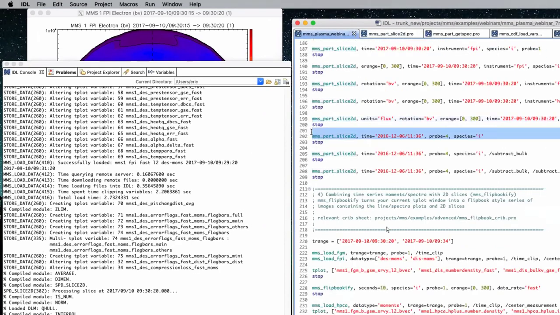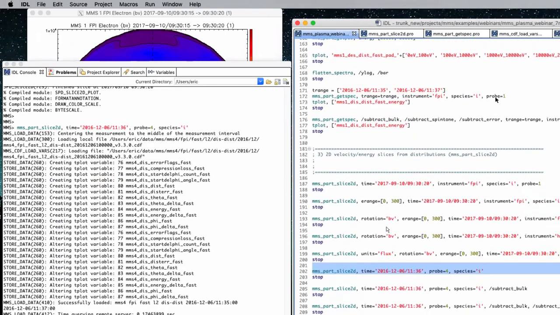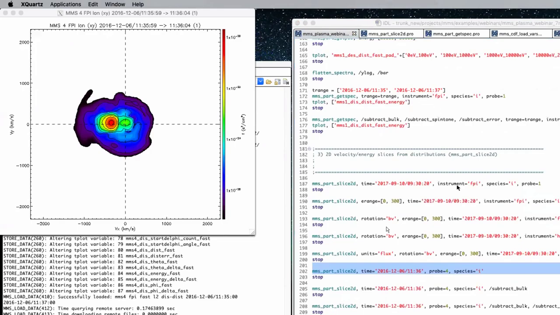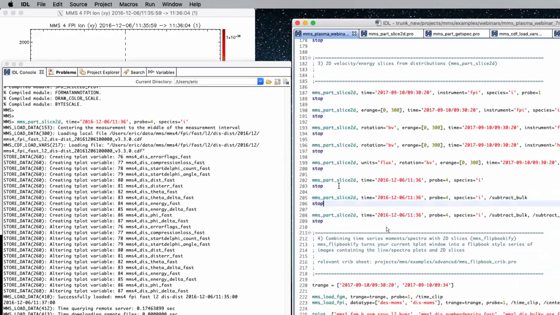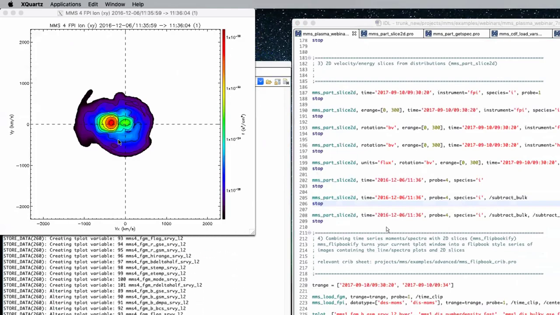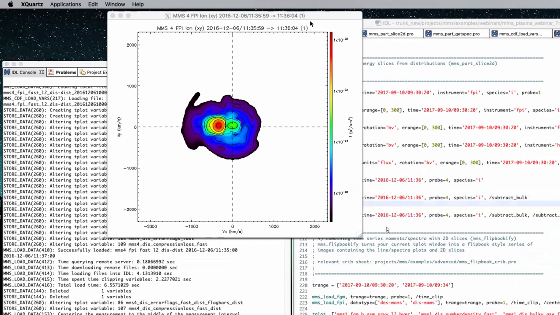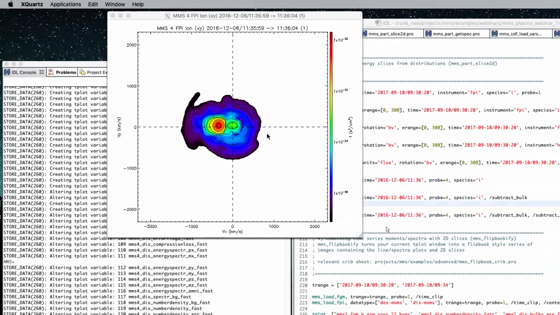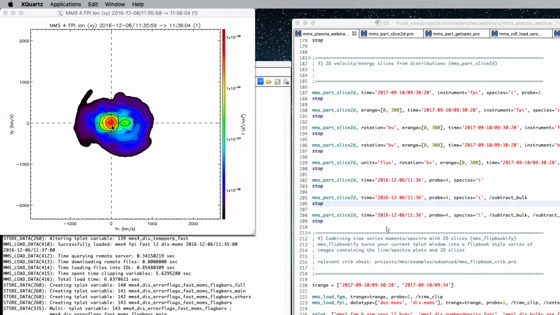Here's another example. This is our example from earlier when we were looking at the solar wind. Remember, we subtracted out the solar wind and the energy shifted down to zero. In this case, we plotted the solar wind and you can see the peak is off center slightly. That's because we haven't subtracted the bulk velocity. So we can provide the keyword subtract bulk velocity. What we'd expect here, since it's in the solar wind, is for the origin to shift to the peak of the distribution. And you can see that's what happened. The origin is now in the peak. That was just from subtracting the bulk velocity.